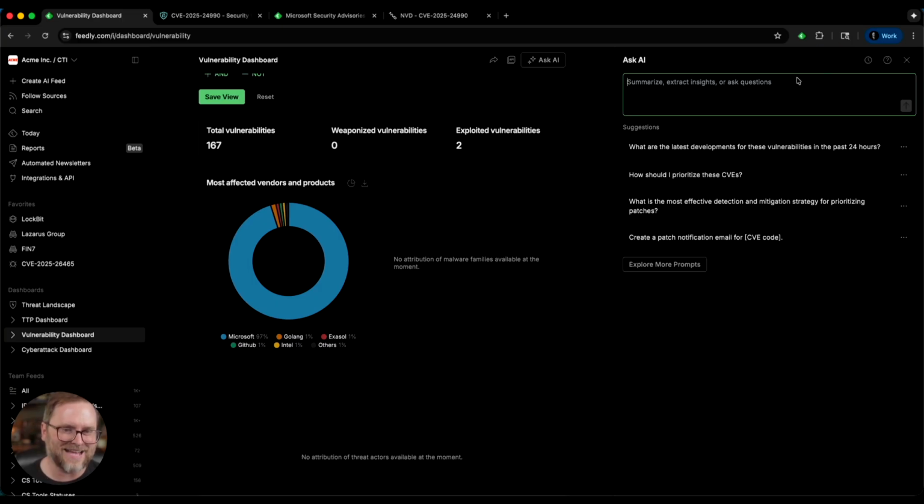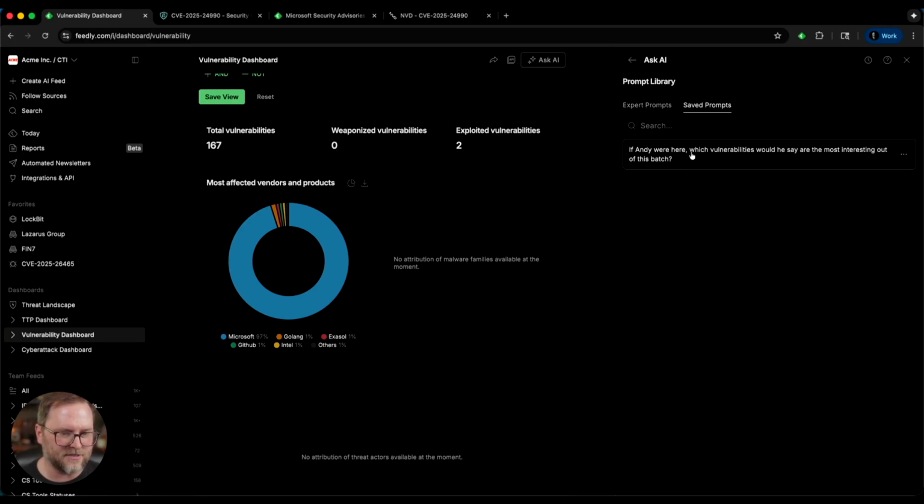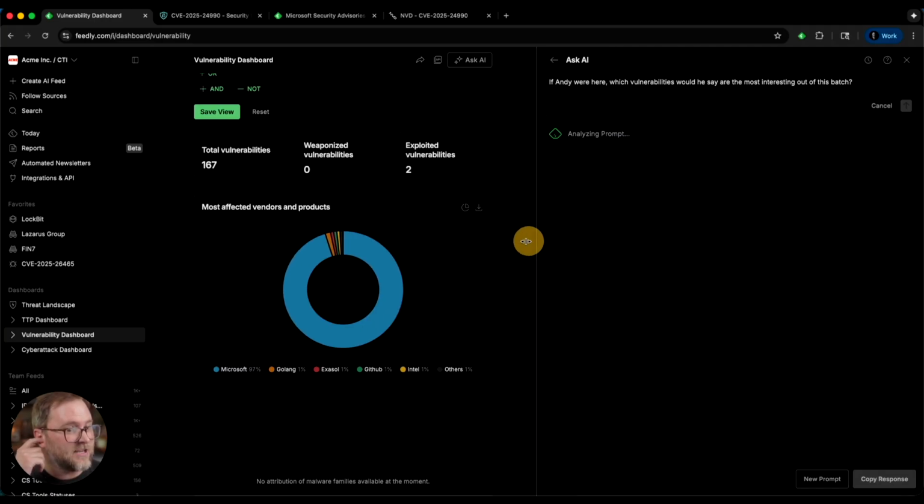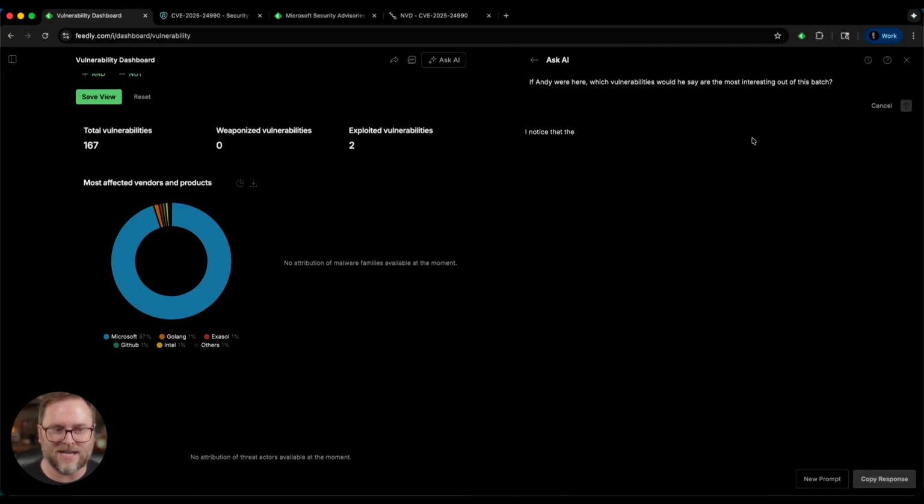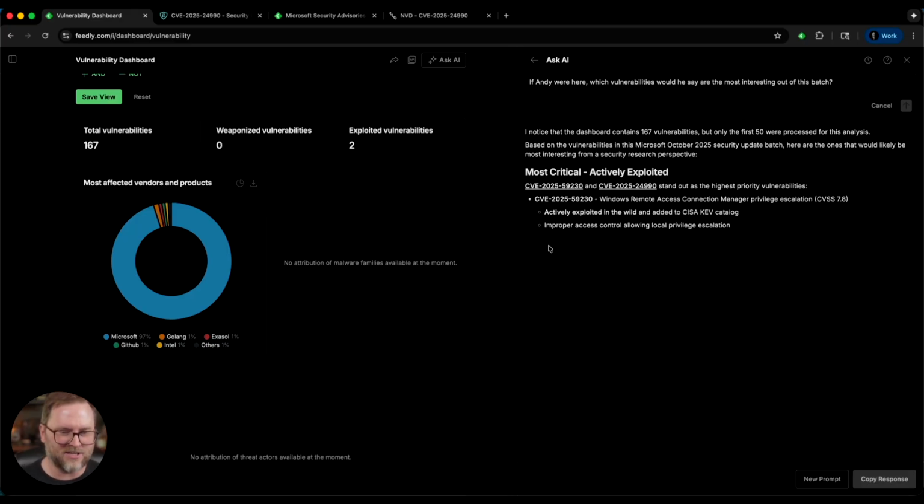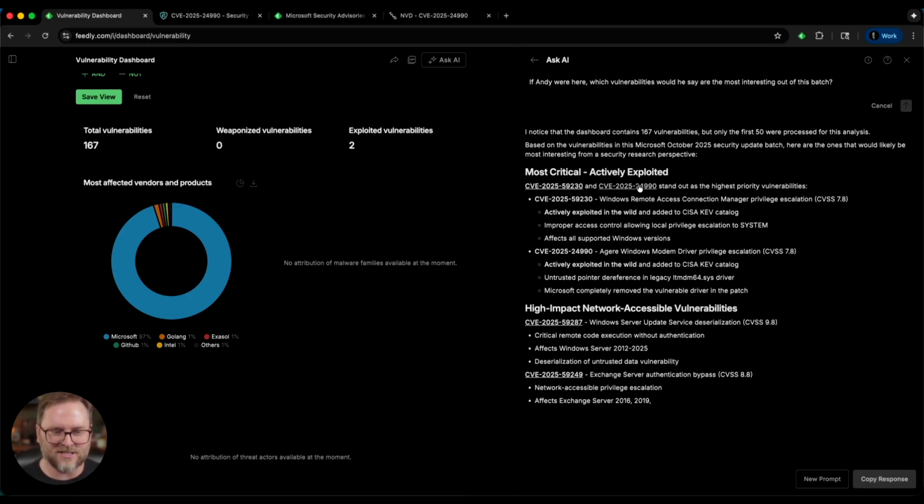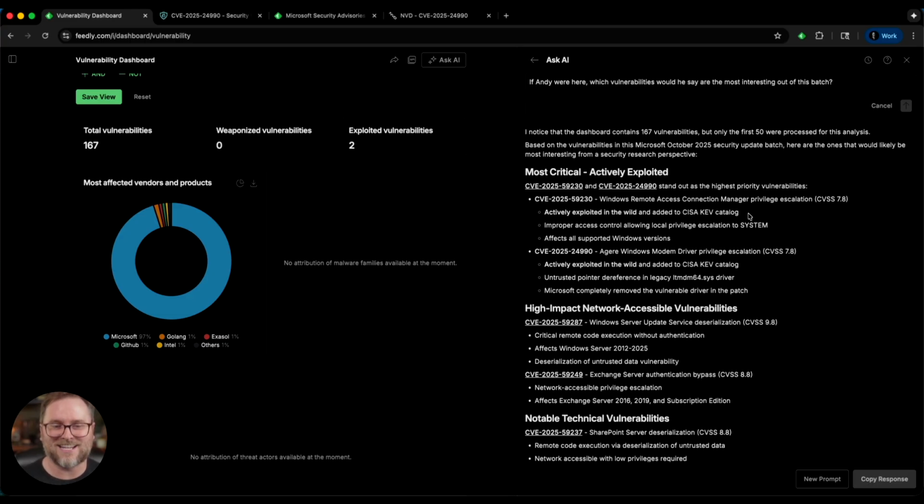Or I can also use Ask AI on top of the dashboard, which will also include links to attribution for malware families or links of attribution to threat actors. None of that in this particular dashboard at the moment, but I can also add another prompt here. Like if Andy was here, which vulnerabilities would he say are the most interesting out of this batch? So Andy would tell us to check out 59230 and 24990 and have a lot to say about that.